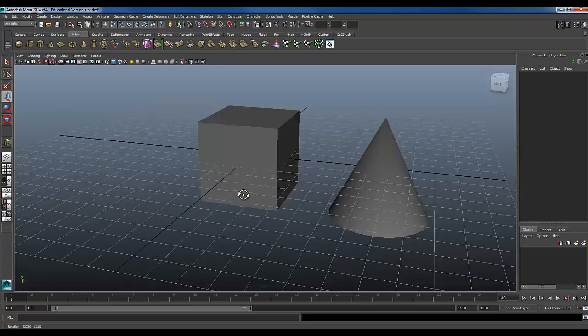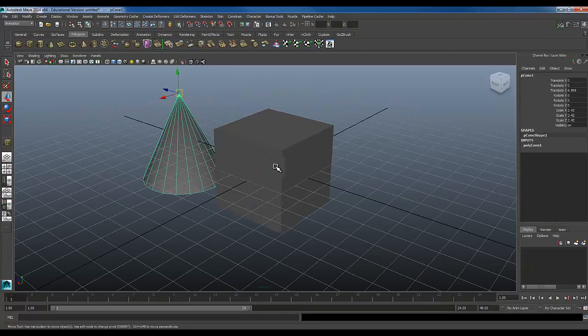So with these things right here, you can just pretty well position things in your scene.